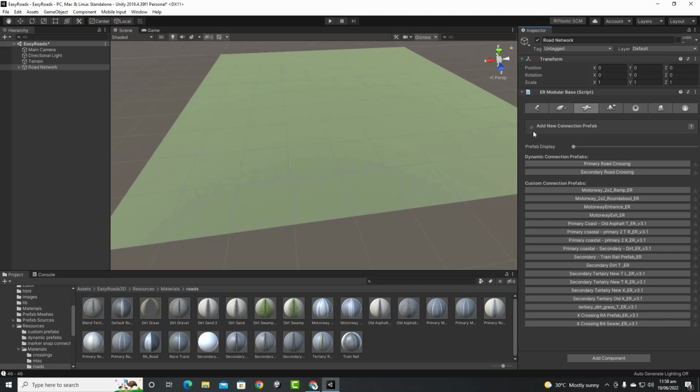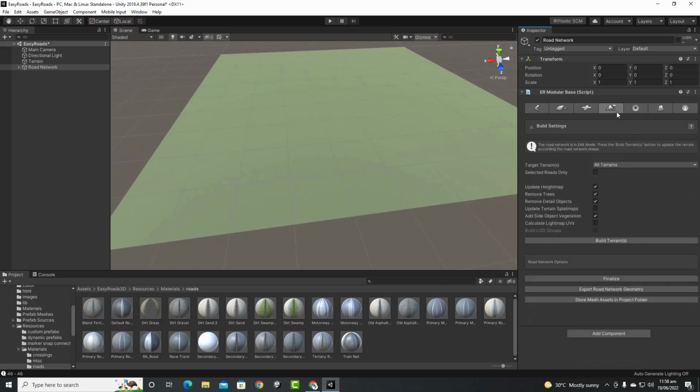We are not going to create our own custom objects. If you want to learn about custom objects, custom side objects and custom road types, then please comment and I will make a video on that.